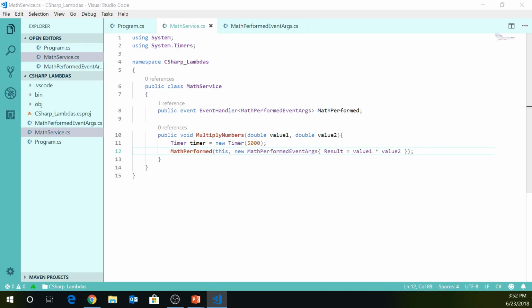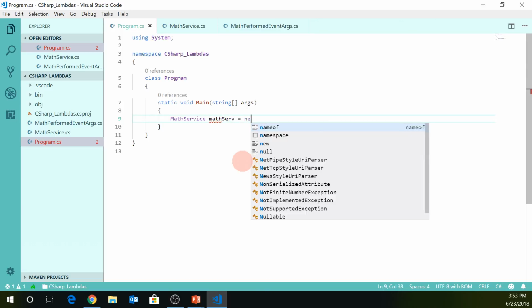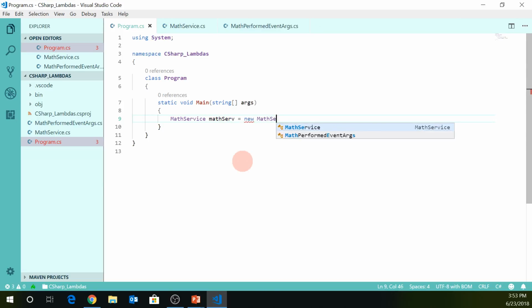And now we need to go ahead and consume this. So we're going to go back to our program class and use this new math service. I'll just call this mathServe and set it to a new instance of the MathService. Now we need to wire up to that MathPerformed event, right? So we're going to do mathServe dot, and there's our MathPerformed event. When it is raised, we're going to subscribe to it.